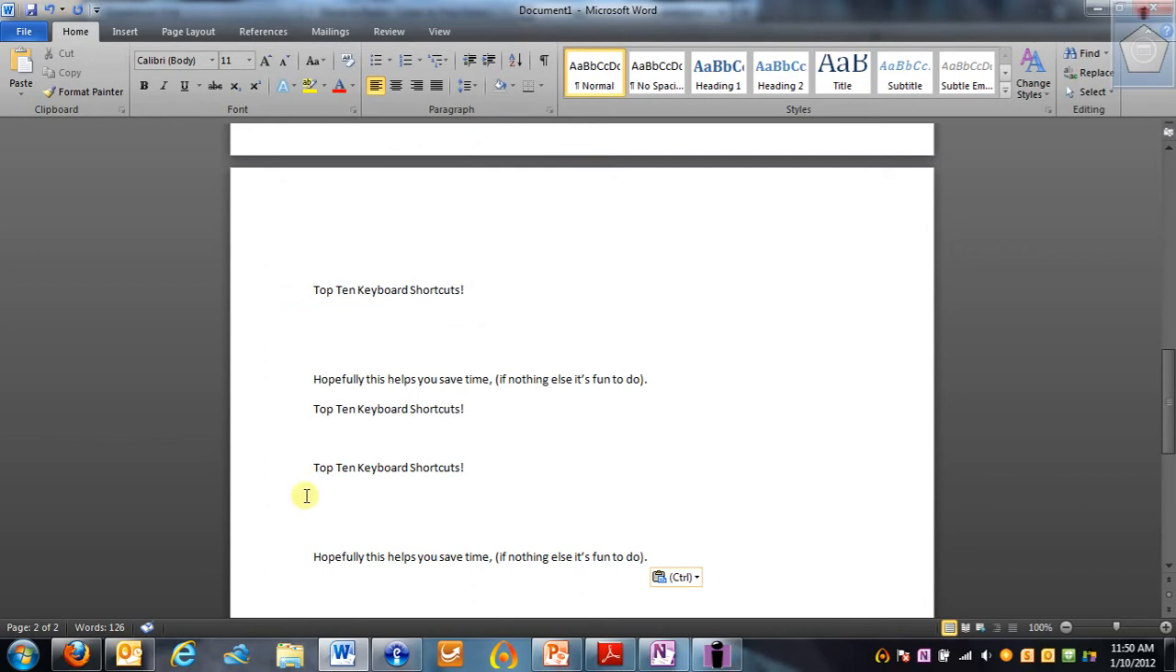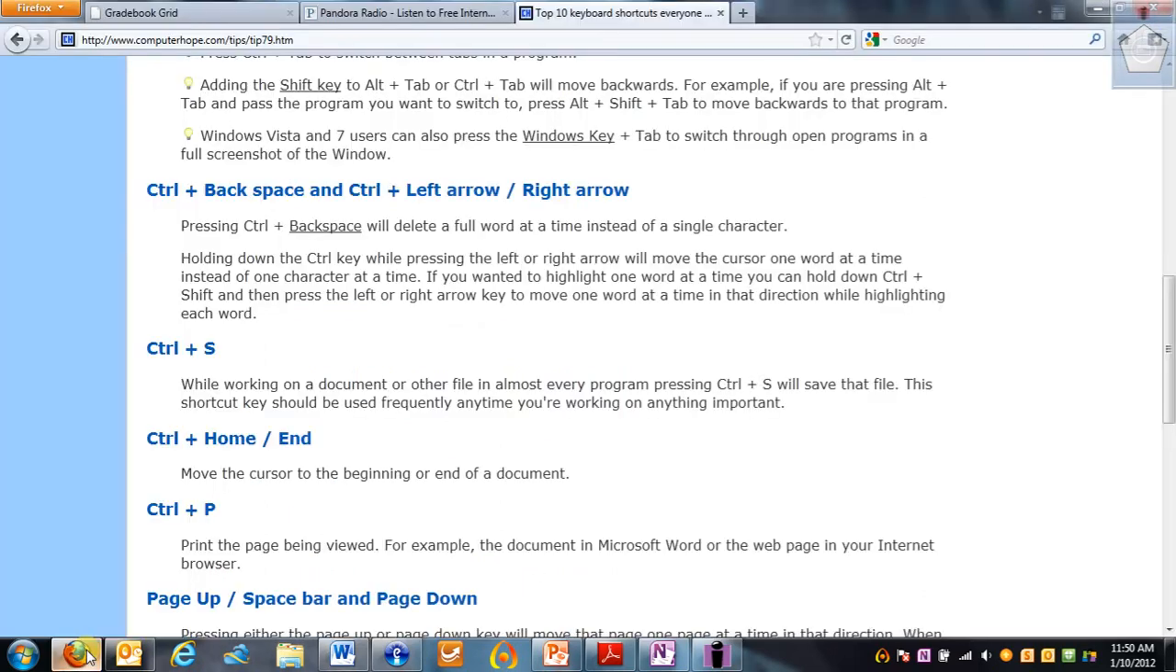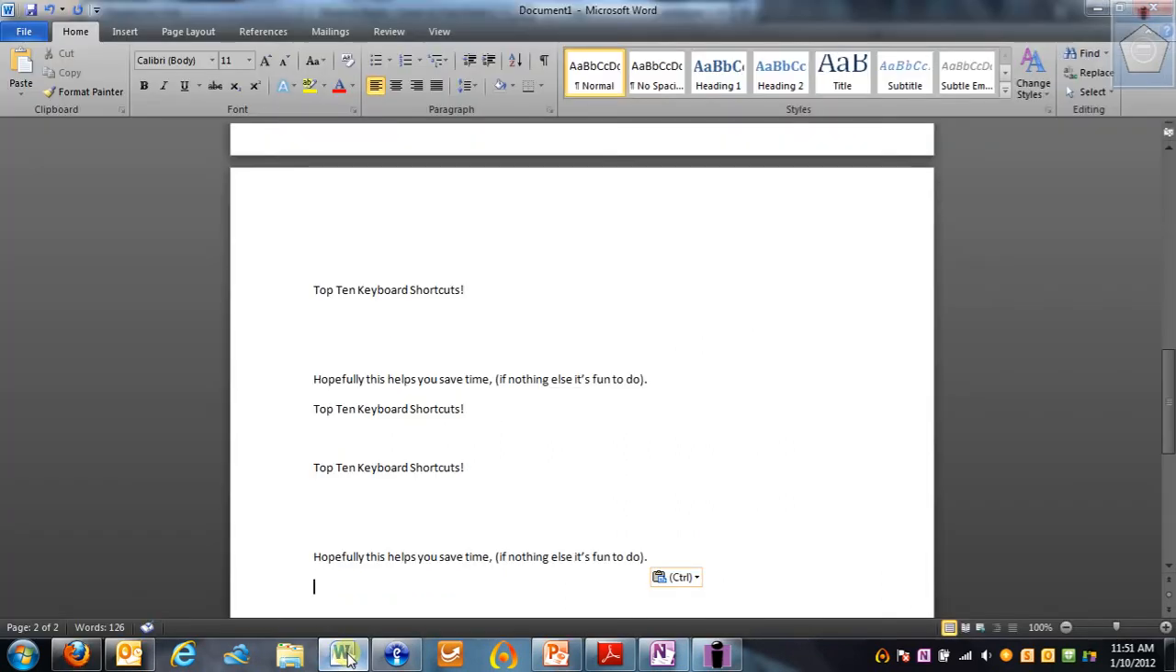Going back to that document again, Control-Backspace or Control-Left Arrow deletes a full word at a time. I thought this was kind of interesting. If I push Control and then Backspace, it deletes whole words instead of just one thing at a time. If I push Control-Shift-Backspace, nothing happens.